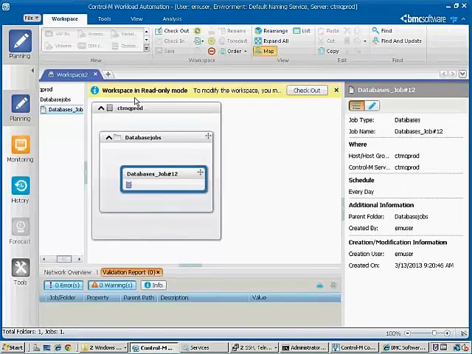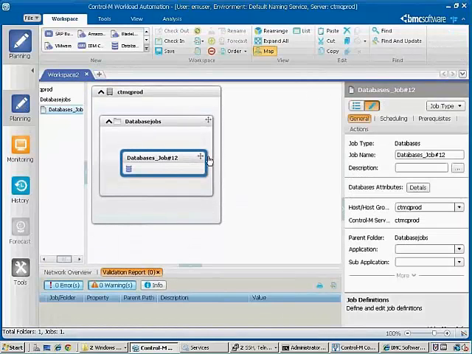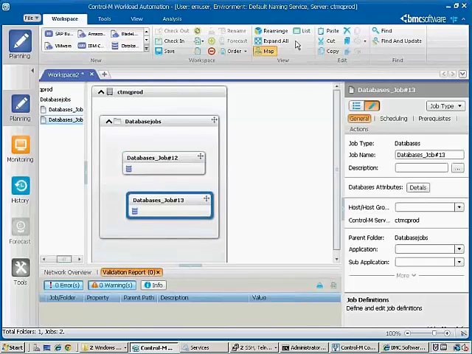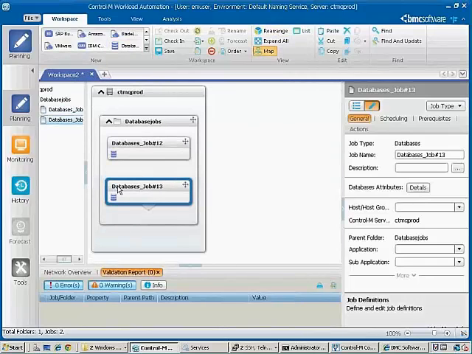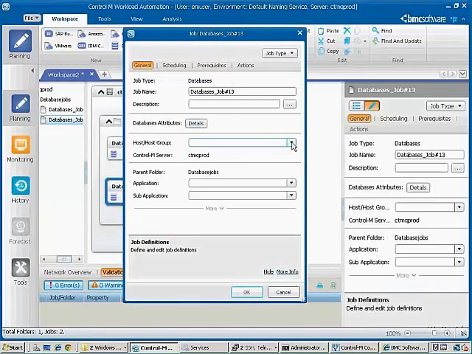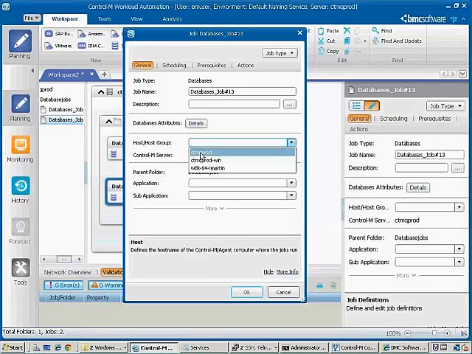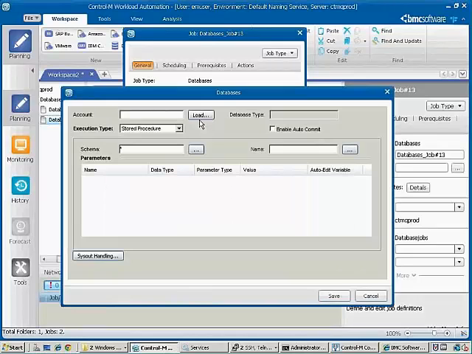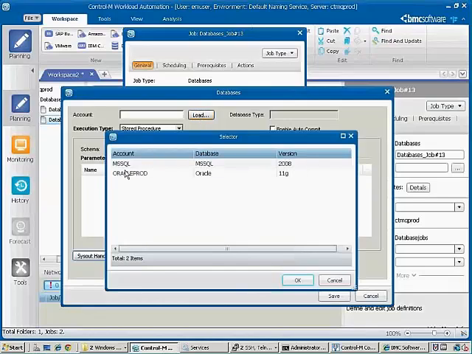I'm going to move back up to planning, recheck out my workspace. I'm going to create another job. I'm going to rearrange this, keep it clean. Again, double-clicking on the job. Again, I'm going to pick my host. And that's important because that establishes where the accounts that I have already defined in Configuration Manager are pulled from. Switch to my details for specific database information. Again, the load.